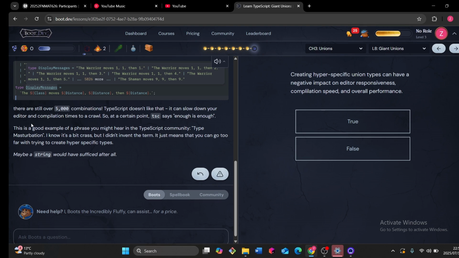You can slow down your editor and compilation times to a crawl. So, at a certain point, TSC says enough is enough. This is a good example of a phrase you might hear in the TypeScript community. Type masturbation. I've heard ThePrimeagen say this. Type masturbation. I've heard.